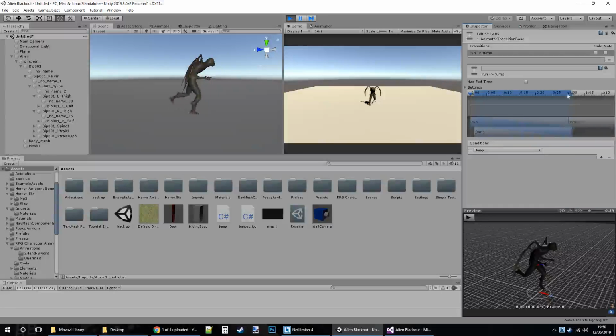And obviously the further you go with the blue bar, then the more of the first animation it will play, and as it slowly blends into the second one, and then obviously the less will be more of an instant snap. So if I do it now, it just snaps into that jump position.